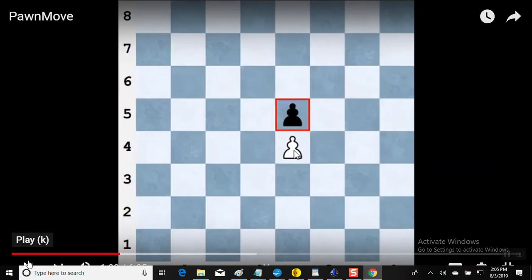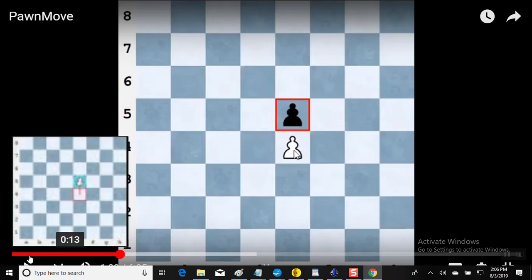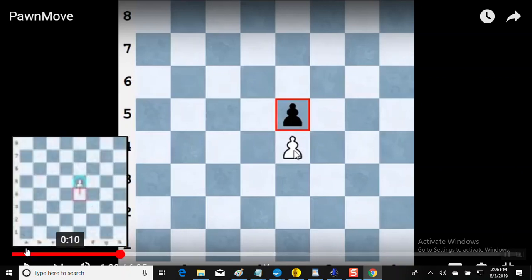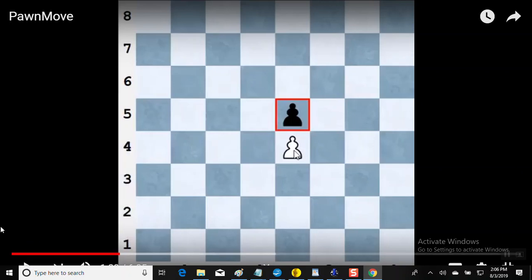Pawns capture diagonally. If they capture, they must move diagonally. They cannot move diagonally unless they capture. They cannot capture going straight ahead. If they don't capture, they must move straight ahead. If they capture, they go diagonally.